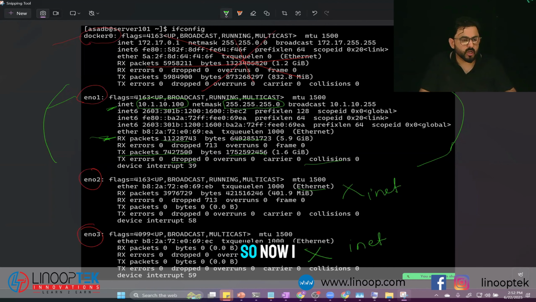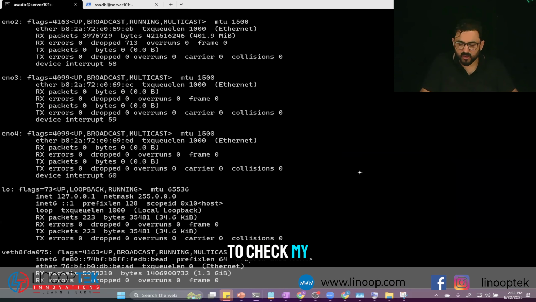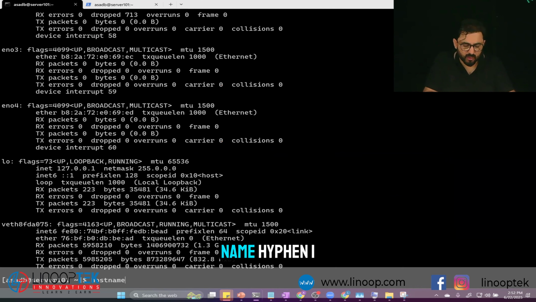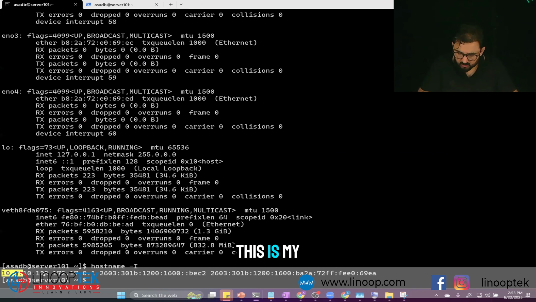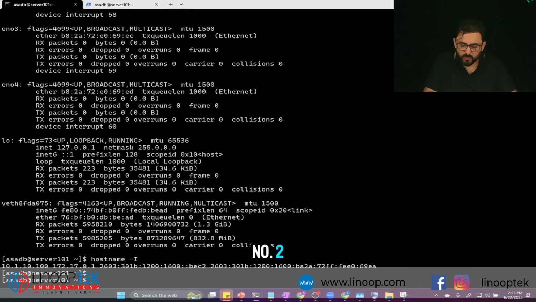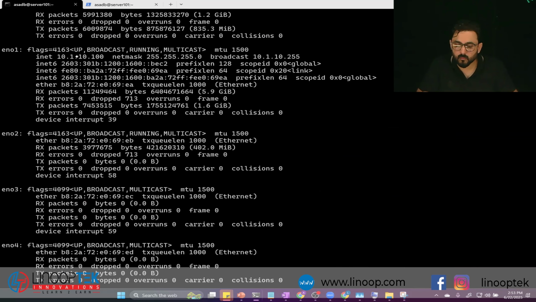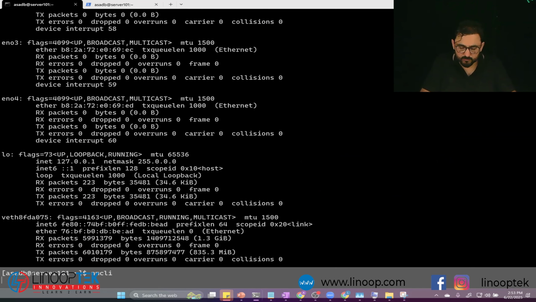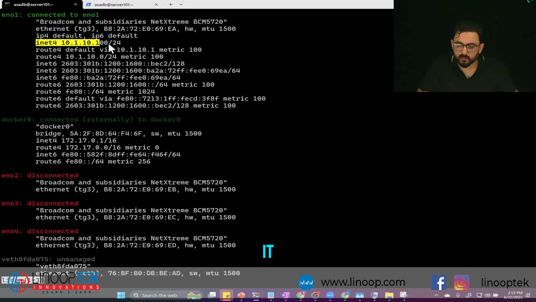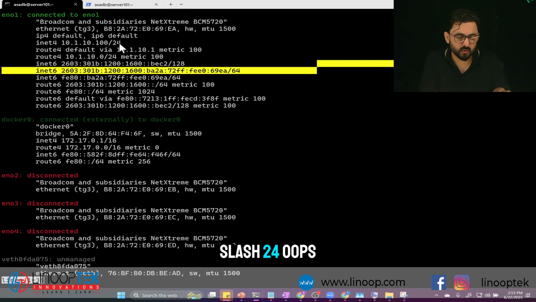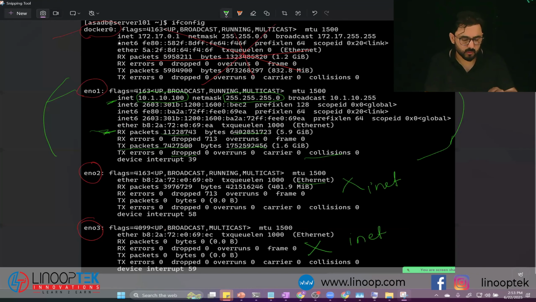Okay. All right, so now I have commands to check my IP address. Number one, hostname -I. This is my IP address. Number two, ifconfig, right here, subnet mask too. Number three, NMCLI. Easy, INET. By the way, /24. /24 means here.